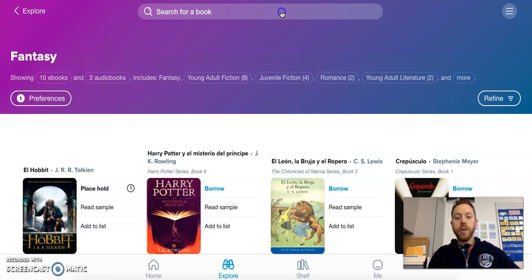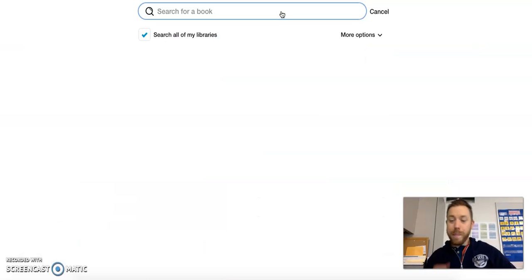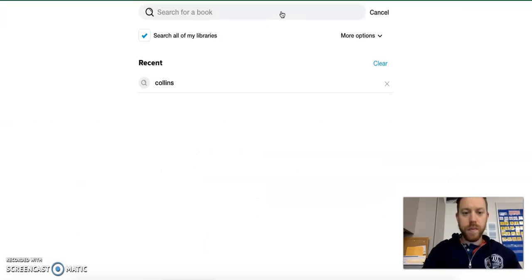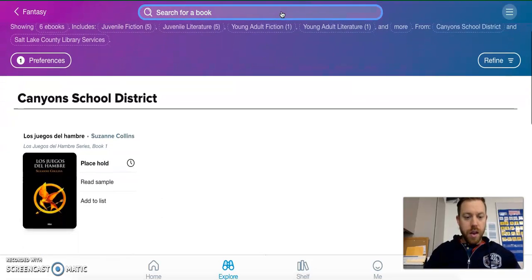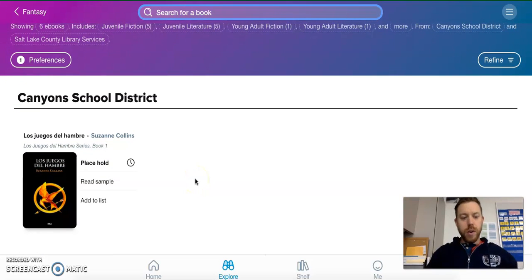Or maybe you already know what book you're looking for, but you don't know the name of the book in Spanish. For example, let's say you love the Hunger Games and sure, maybe I'll try reading it in Spanish. That way I don't really miss anything. It's a book I've already read. But I don't know what it's called in Spanish. So instead of looking for the book, I'm going to look for the author. So I'm going to type in Suzanne Collins. And right here I've got Los Juegos del Hambre.